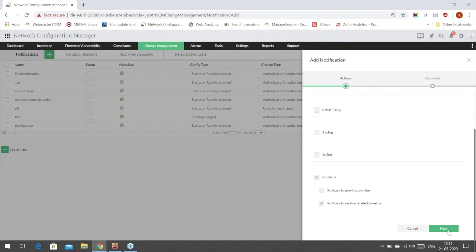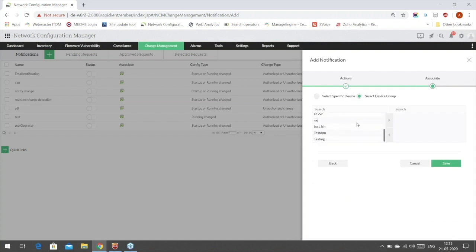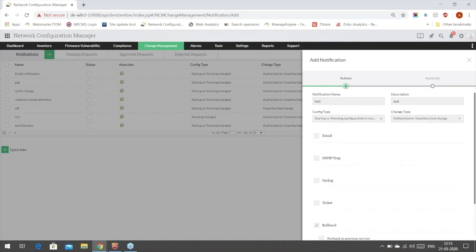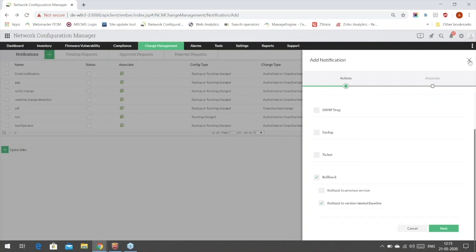And once you've done that, you can click on next. Here you can associate the device to which you want to enable change notification or the rollback mechanism. So once you're done, you can select specific device or select device group. Then you can click on save and the new notification profile will immediately be created here.